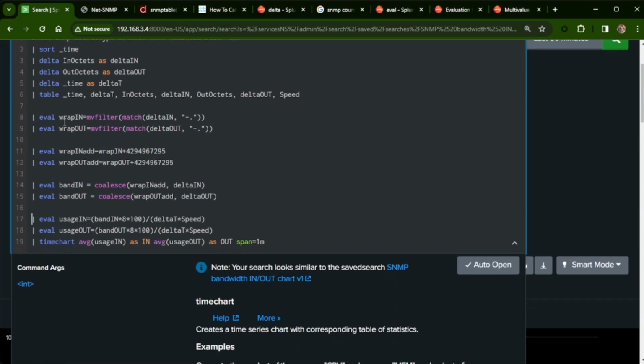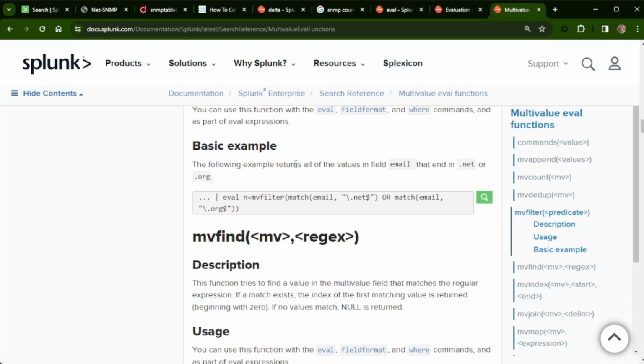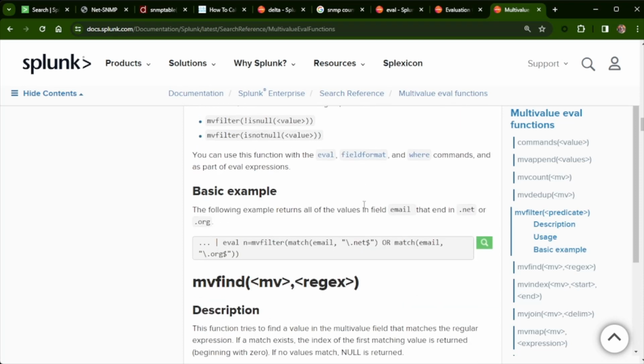Okay. So I go in here, creating a field called wrap in, do an MV filter, and look for a match on a negative. If you go into the multi-value and filter function, the MV filter will go in and, for example, return values in the field email that match anything.net. It's going in there and saying, hey, look in the field called email and match on anything.net. So that's where I found how to get this to work. It's just by reading the documentation.